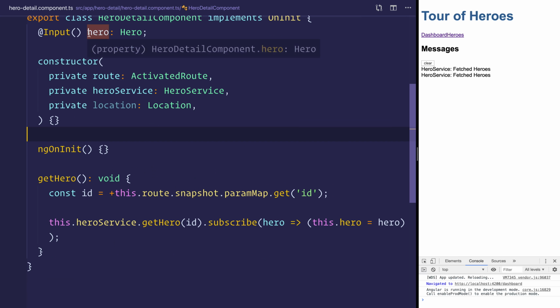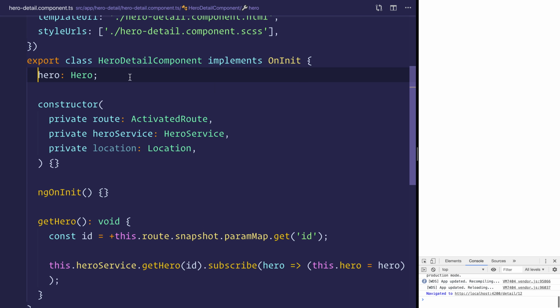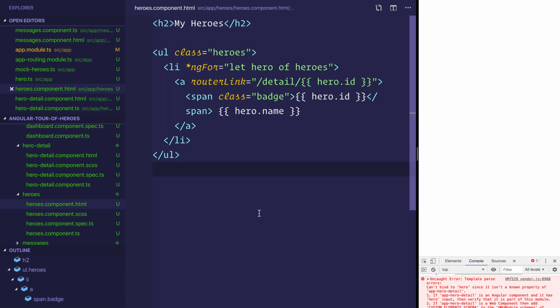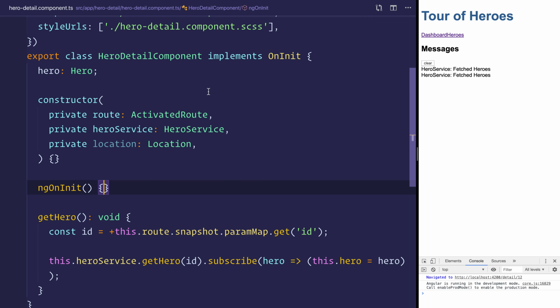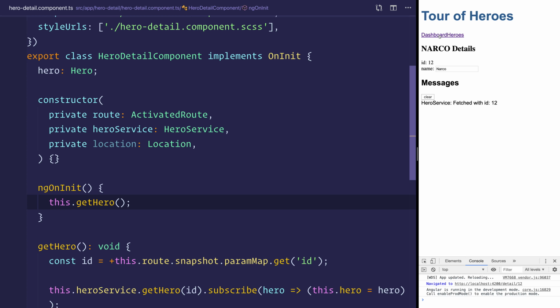Finally, let's now remove hero from being an input to simply being defined here on the component. That means we no longer need this HeroDetail inside of our heroes component. And then if we save the file, and inside of our HeroDetail component here, we call this.getHero. Then if we go back to dashboard and we select a hero such as Bombasto, Narco, or anybody else, we'll see information about that hero. We also have these messages here inside of our messages service, and then we can see HeroService fetched ID 12.